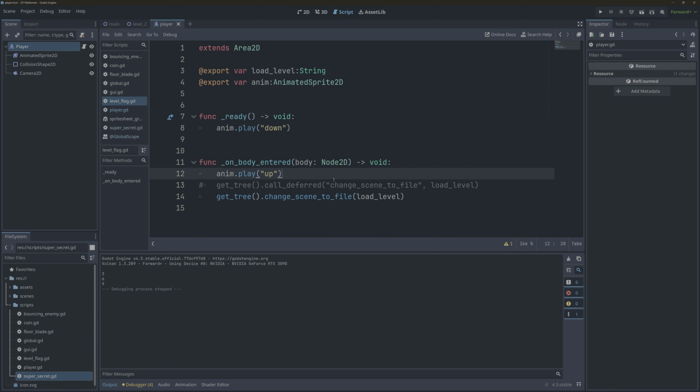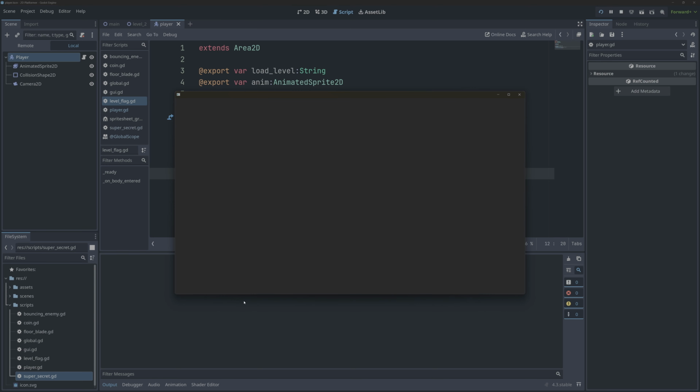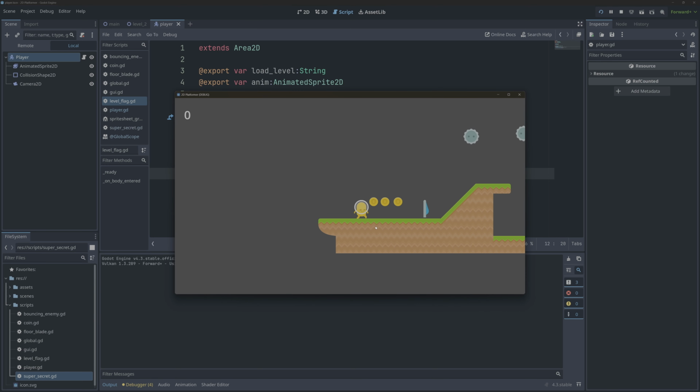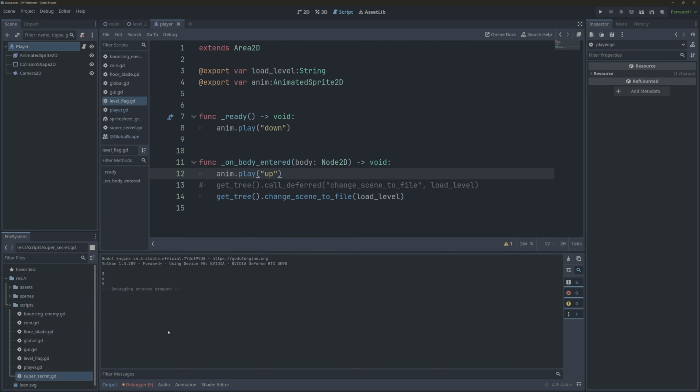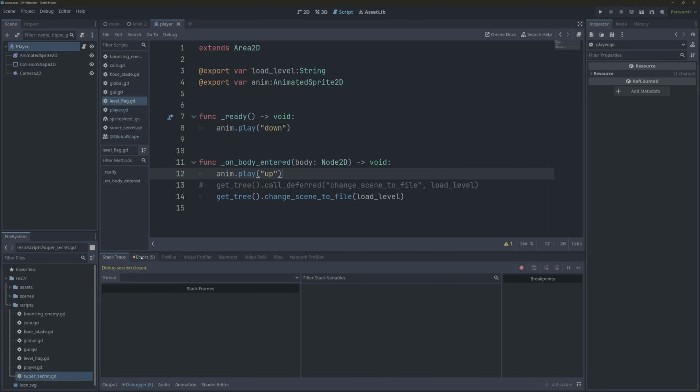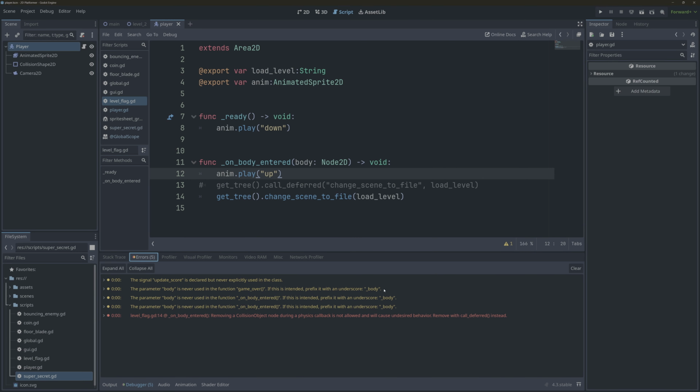Ah, the level flag. When we touch the flag, let's run it. We're getting a deferred error. Right down here, if we stop it, and we go look at it. Now again, we've gone over this in the classroom, but I don't think I've done it in a video yet. What's happening is that we're trying to remove some sort of collision object before the collision loop has finished, and that can cause errors. So what it wants us to do is use this call deferred. And when we do this, it's going to wait to the end of the frame before it gets rid of it, so we don't get the error.